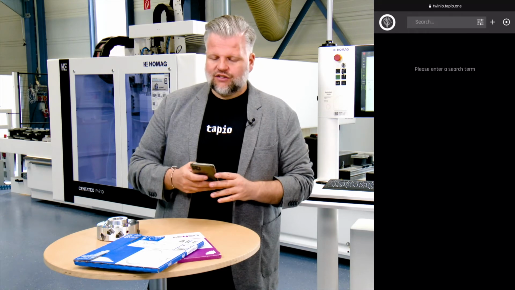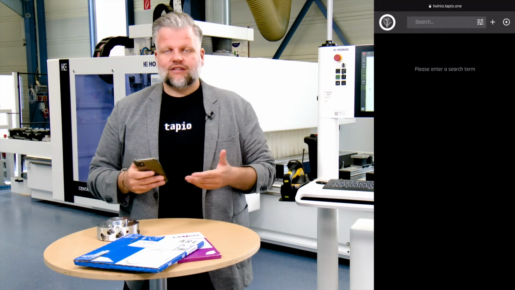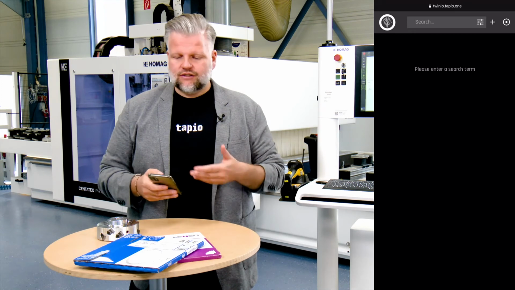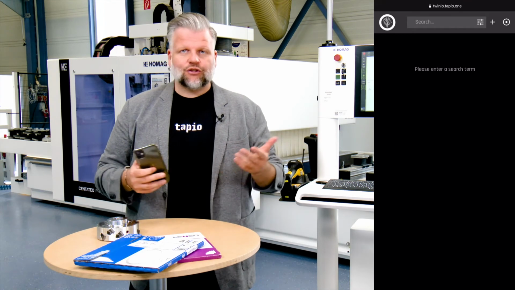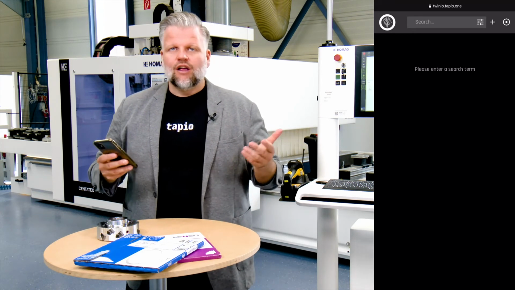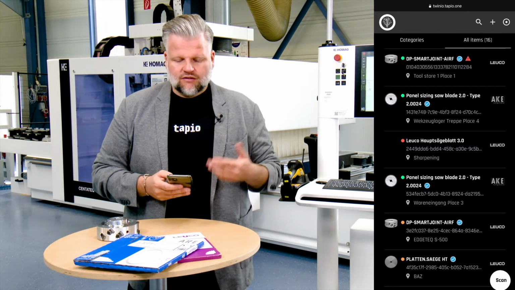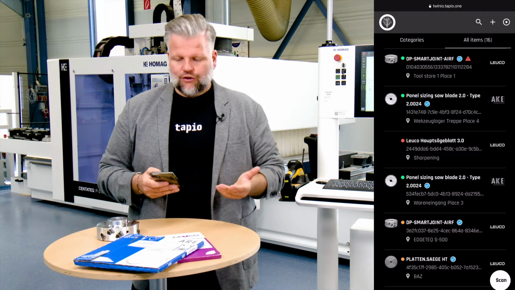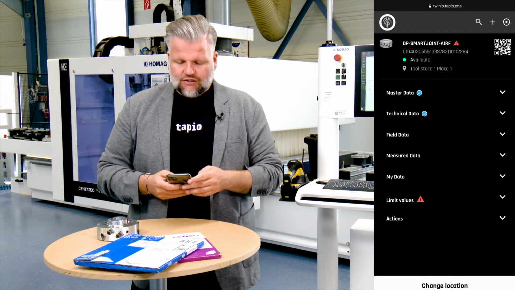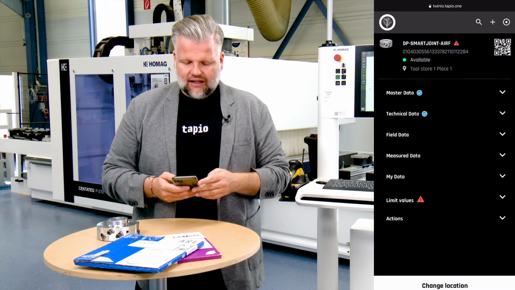So you also have a search here. You know the search basically from Google or other searches. It's working the same. You're searching for manufacturer names or product names or numbers. Doesn't matter. So it's basically working as a normal search. So yeah, that's basically it.